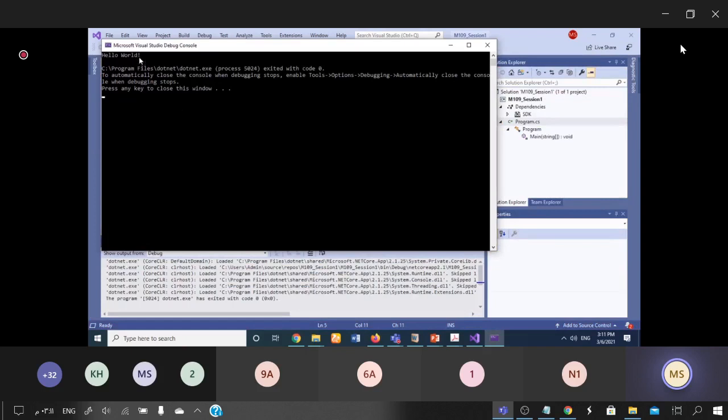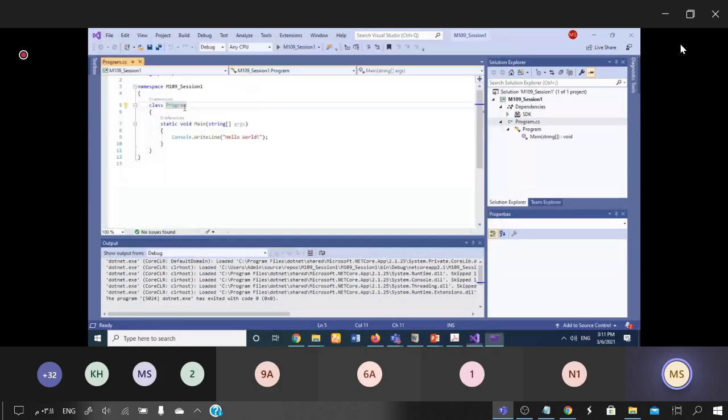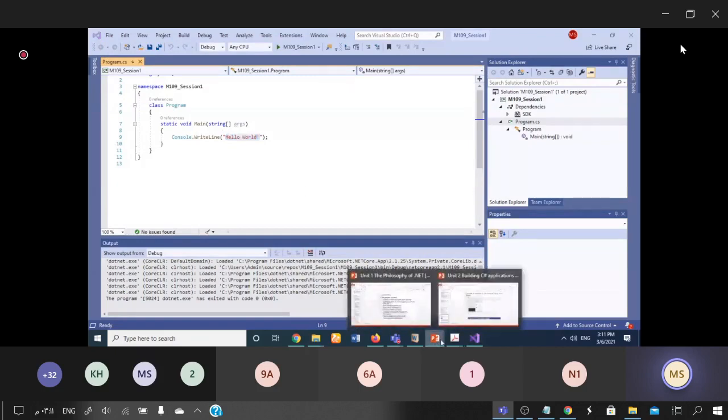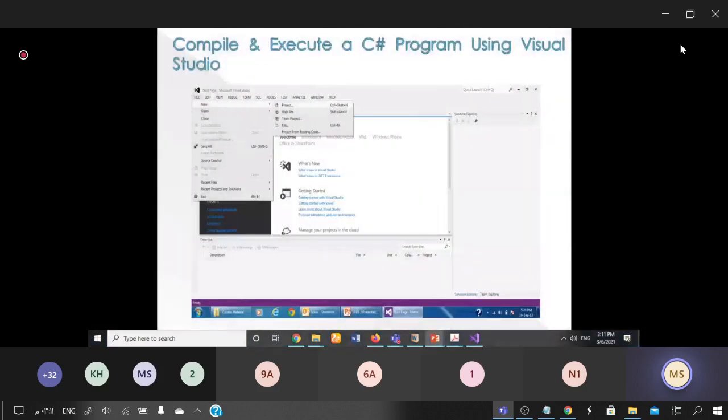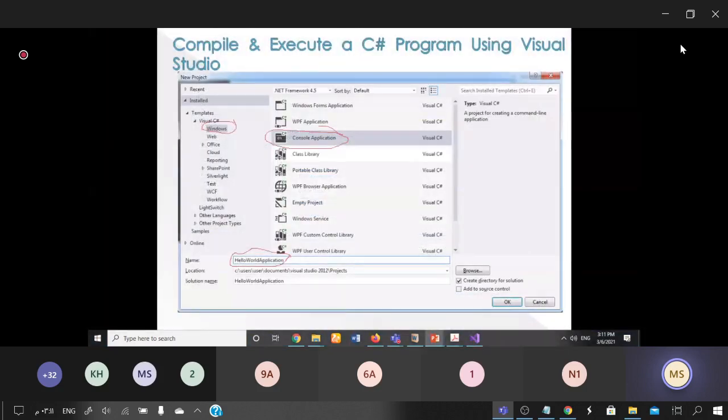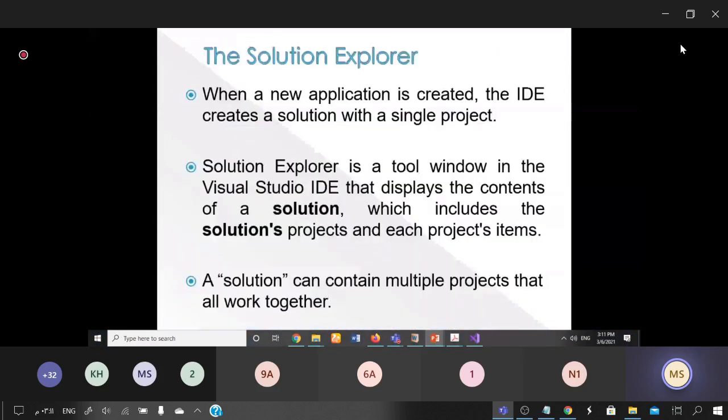So we have the output hello world. Okay, just press any key to exit. Okay, so this is our output hello world. Fine. Okay, so this is what our first program looks like. Fine, so we follow the same steps here.